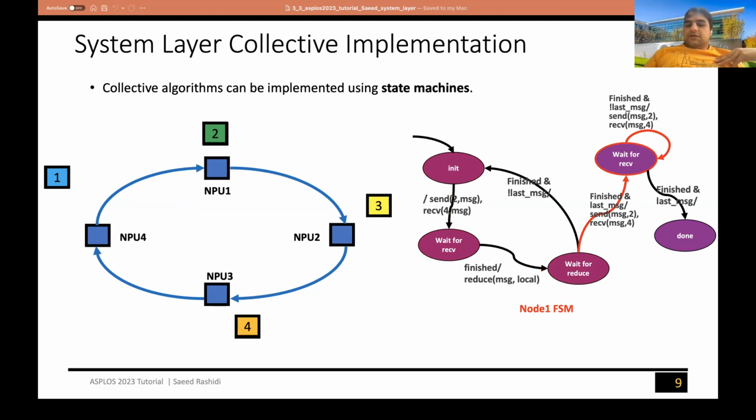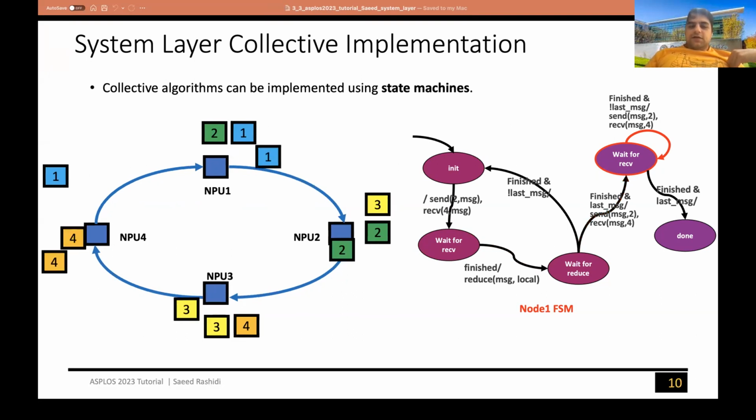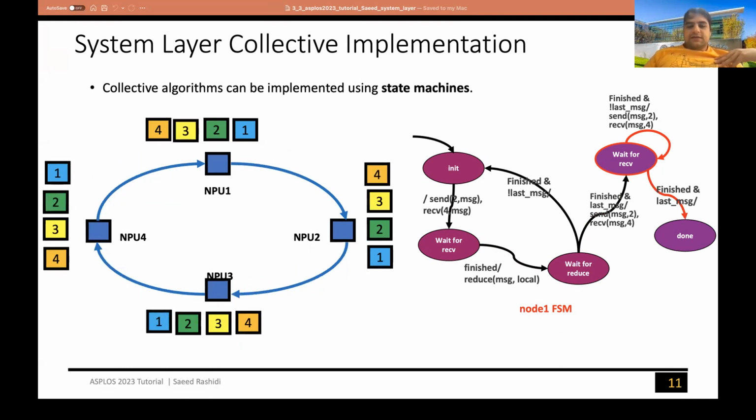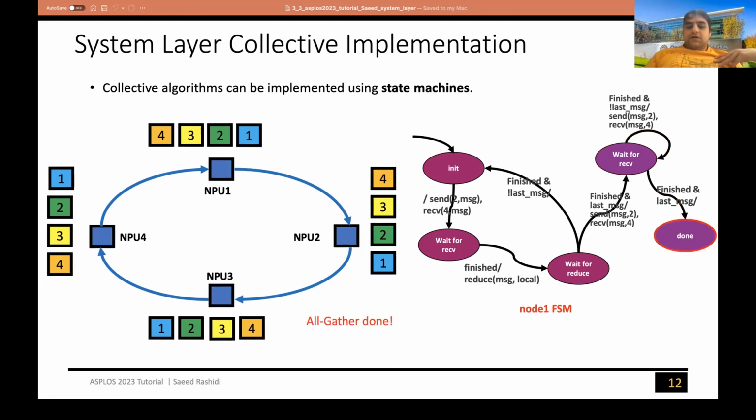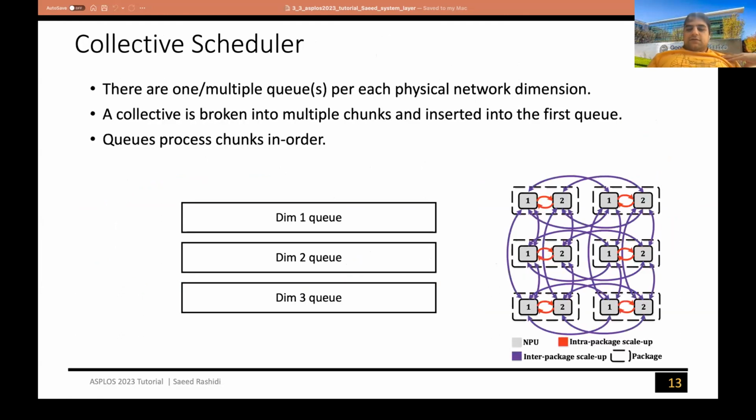You just transition to a state to send the data and then wait for receiving the data. The moment that you receive the data, you store it and also send the data to your right neighbor to propagate the messages for the all-gather. In the last step, once it is done, you transition to the done state, and after this, your collective algorithm is finished. So here is the end of the all-gather, which actually marks the end of the all-reduce as well.